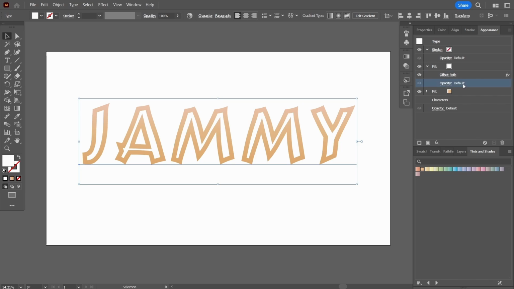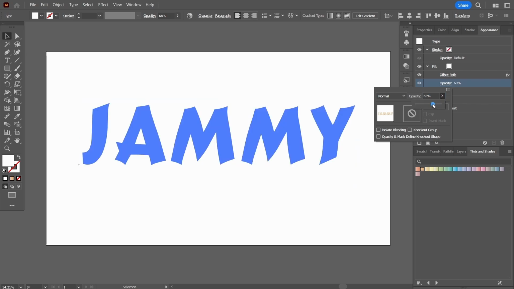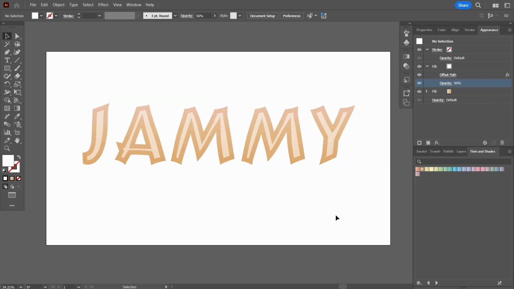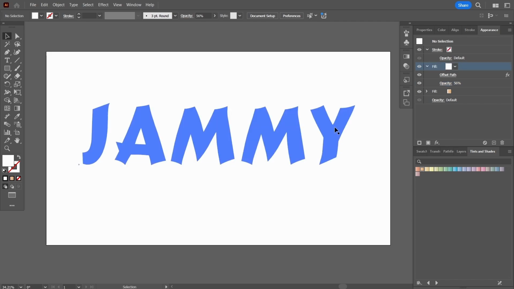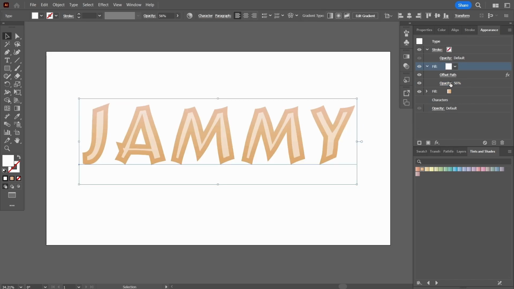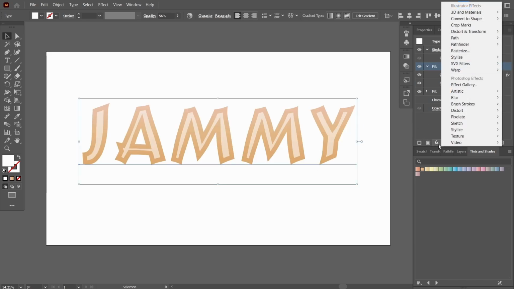And now the next thing I'm going to do is select this white fill and reduce its opacity and bring it to 50%. Make sure that, if you're trying this, you're choosing the opacity of the white fill. There is a general opacity at the bottom that applies to the whole effects. So don't touch that.